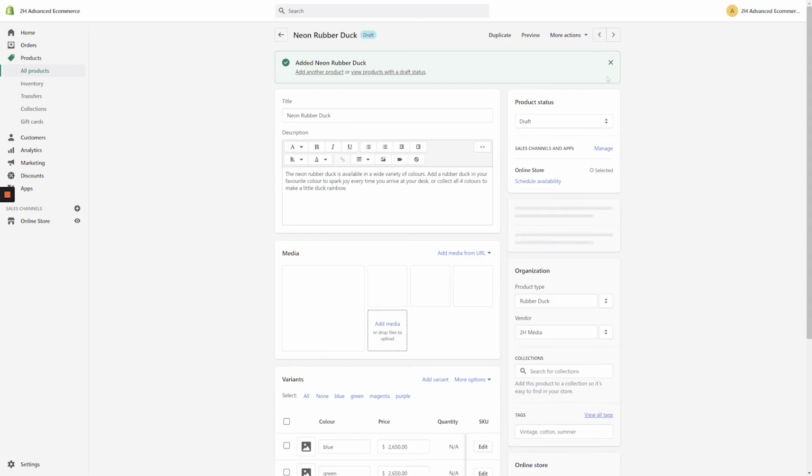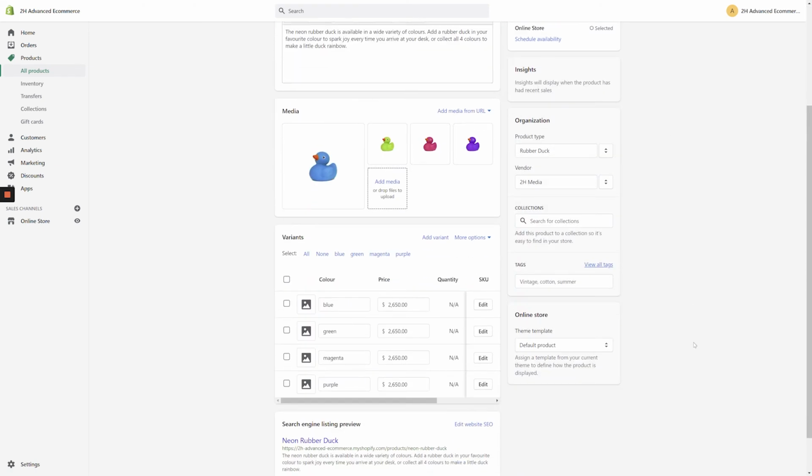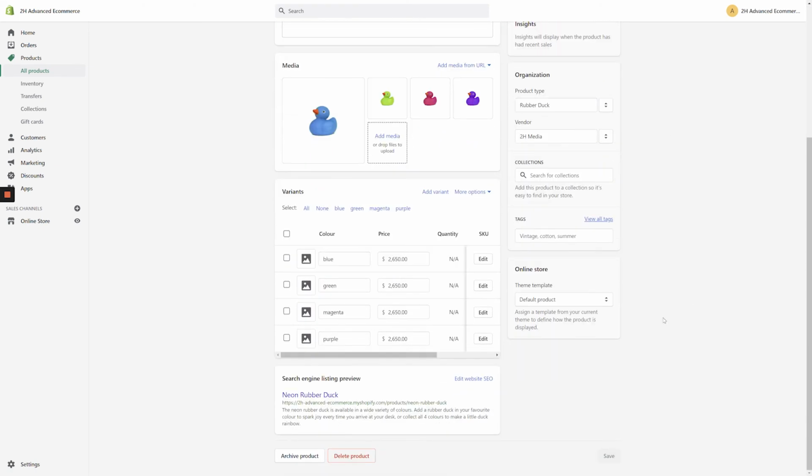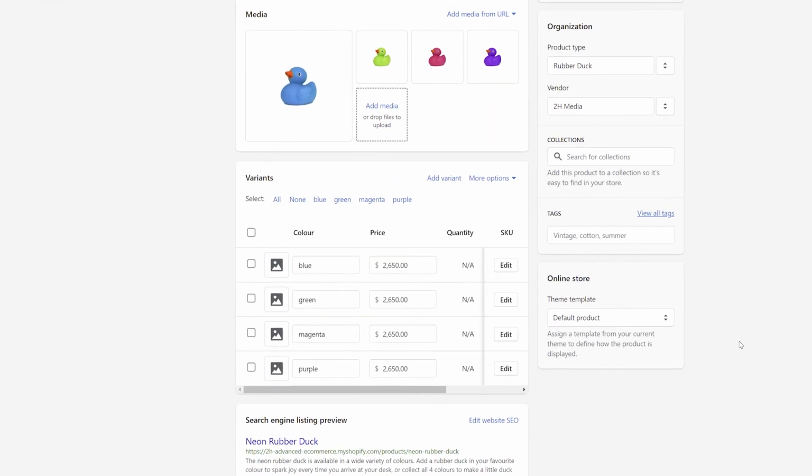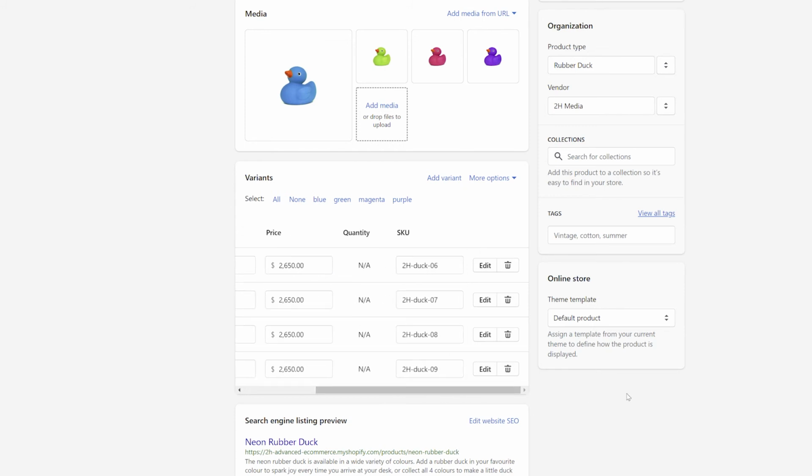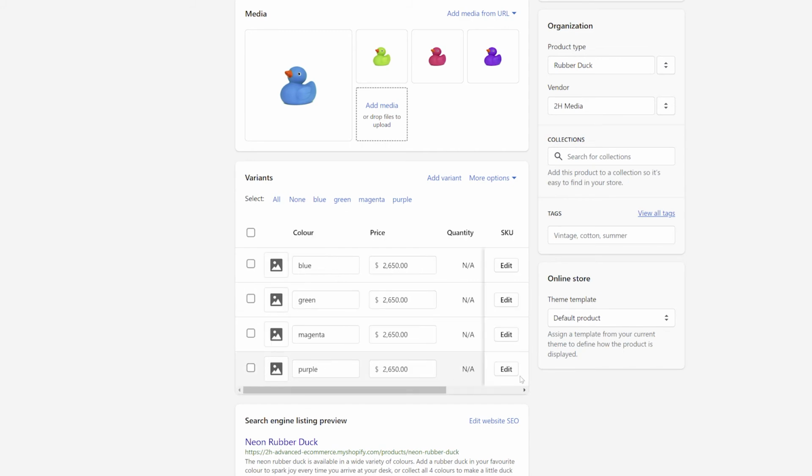Scrolling back down to the middle of the page, you'll notice that your price section and inventory section have disappeared and been replaced with an expanded variants section. From within these rows, you can rename your variants or enter new prices. If you drag the scroll bar to the right, you'll see that each variant option also has its own SKU.